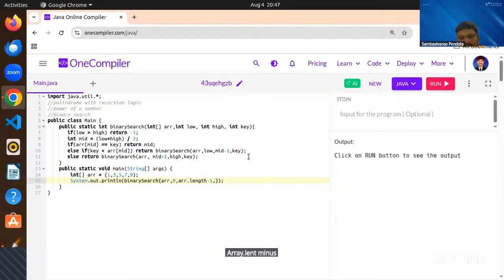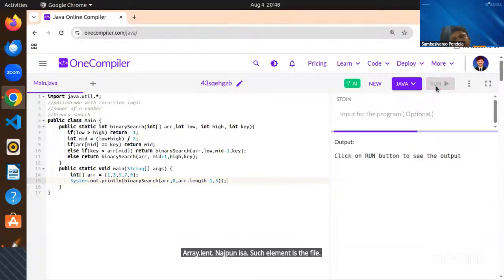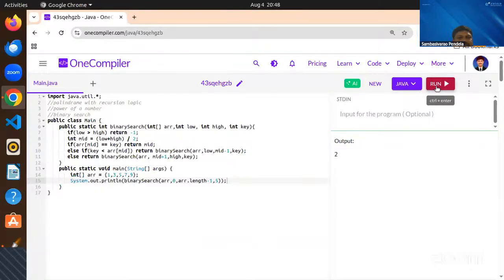Next one, the search element is 5. What is the answer? 2. 0, 1, 2. Next one, the search element is 50. Do we have any 50? No, we don't have any 50. Answer is minus 1.